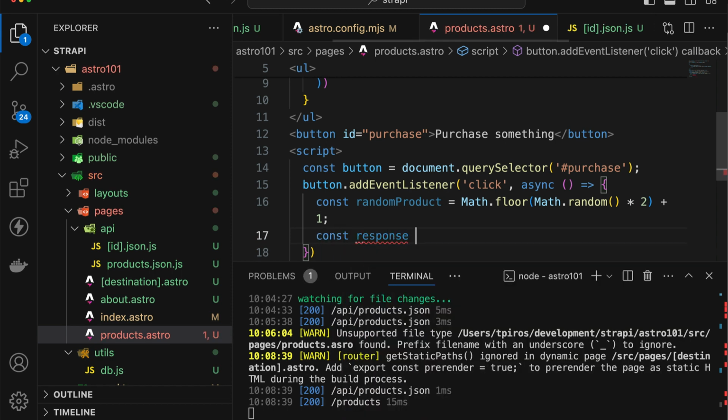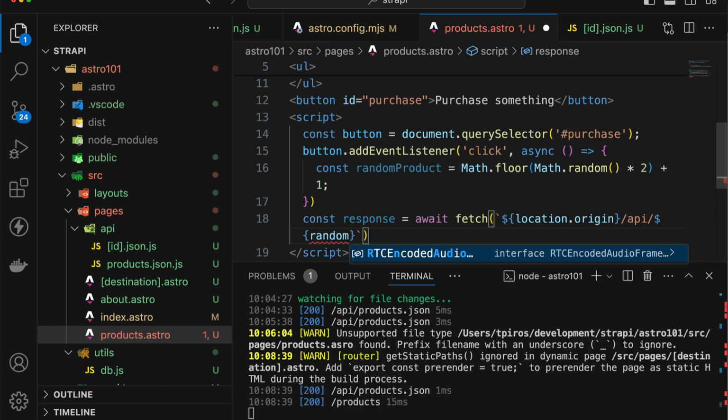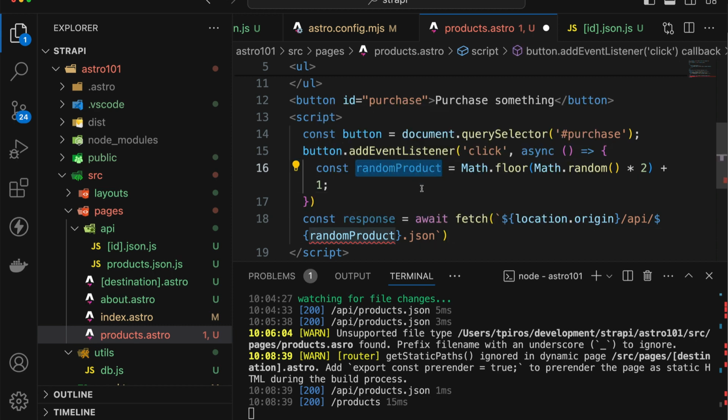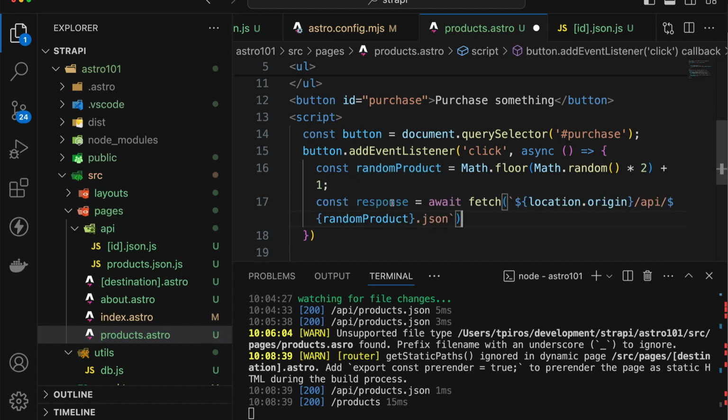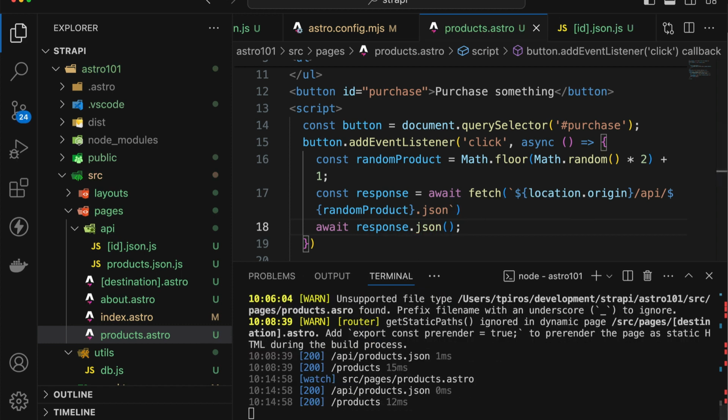And then we are now going to call our endpoint that we've just created. Okay, so in this case, we can't really use the global Astro object, but we can still use location.origin, which is the JavaScript equivalent of getting the origin URL, /api, and then which is going to make a call to randomProduct.json, where randomProduct is either going to be having a value of 1 or 2. And we just need to make sure that we do this inside the event listener like so. And then we're going to say await response.json.